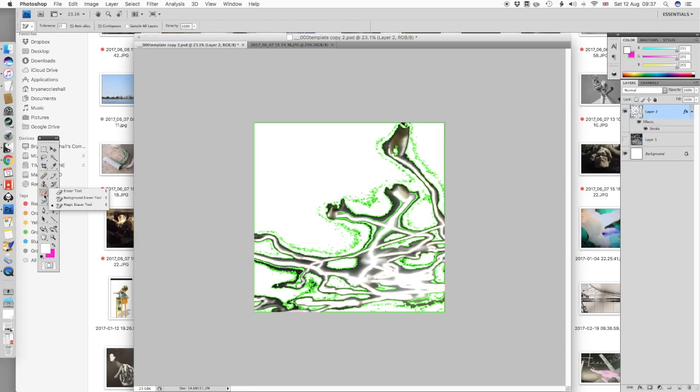I am going to just delete, because the image is bigger than the square, it does leave a little border which I'd like to get rid of. I don't really want that.